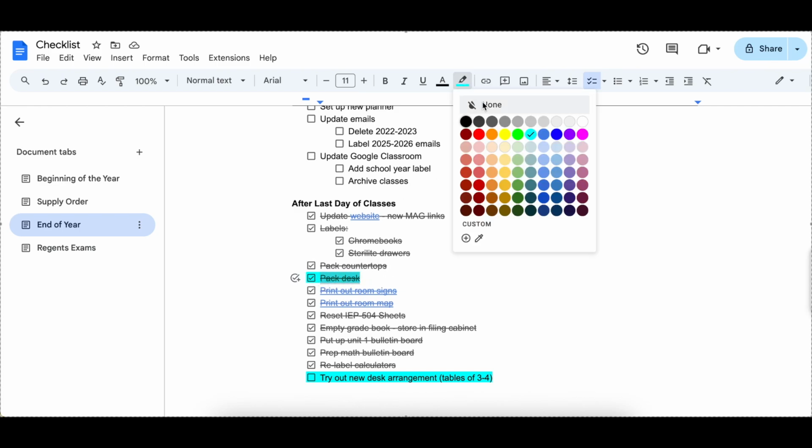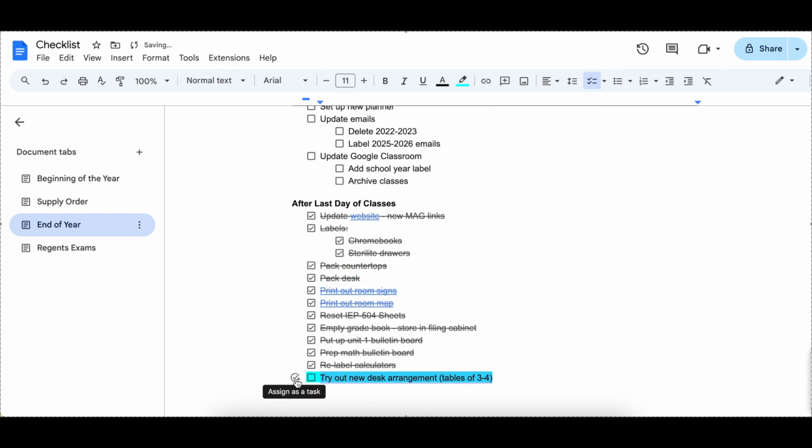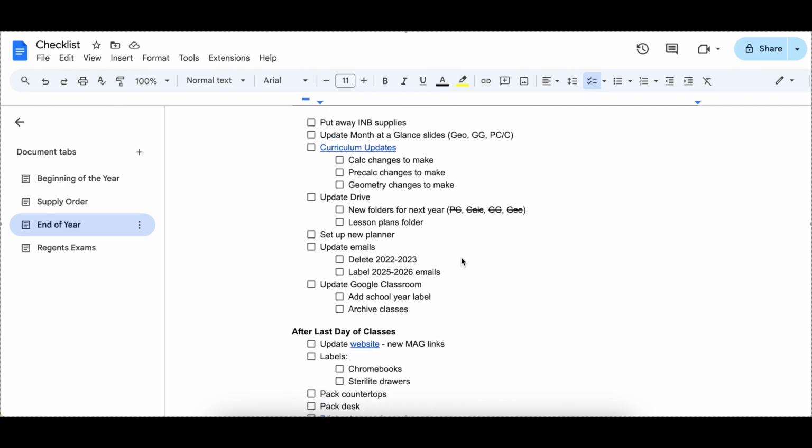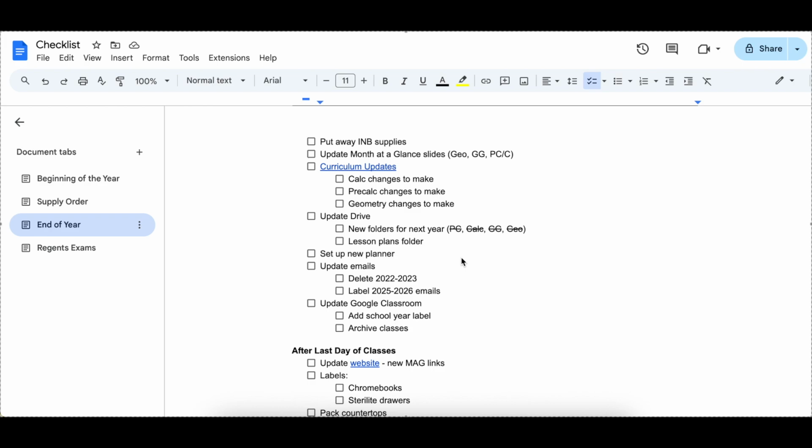And I'm going to unhighlight this and take this one out because that's just for this 1 year thing. And I'm going to uncheck all of these. So now we are ready to go for next year. So initially this just started out as a to-do list for the end of the year, but then I started thinking of other things I wanted to have easy access to. So now I just have a checklist.